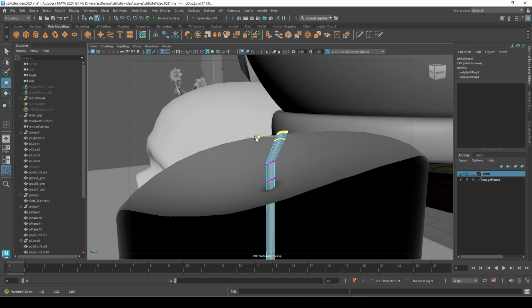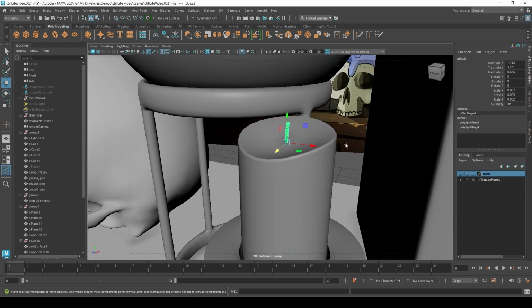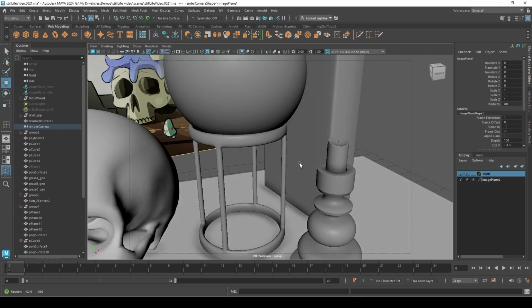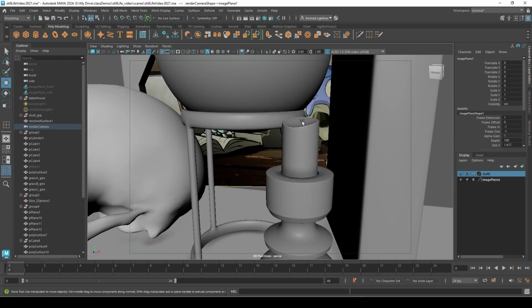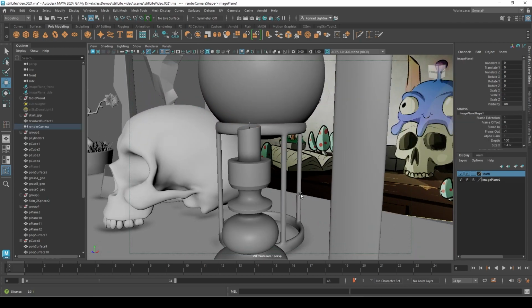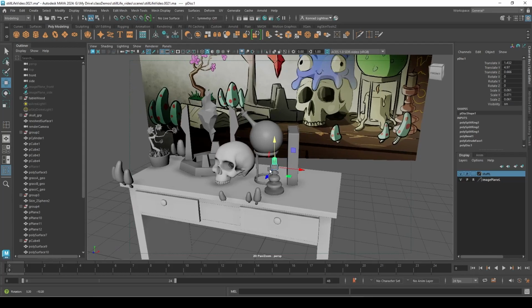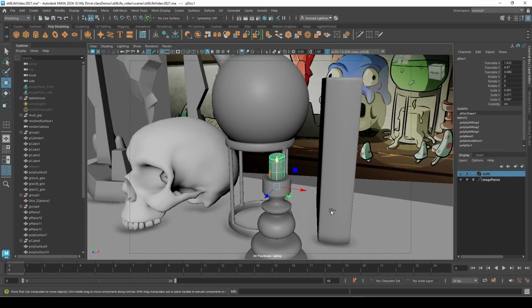So I'm going to move this over so it's a little more rounded, not just a straight thing. There we go. So that's fine. Move it up a bit. Yeah, so that's good. So the next thing would be this next piece.